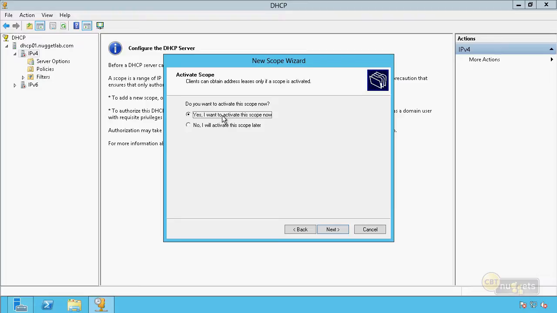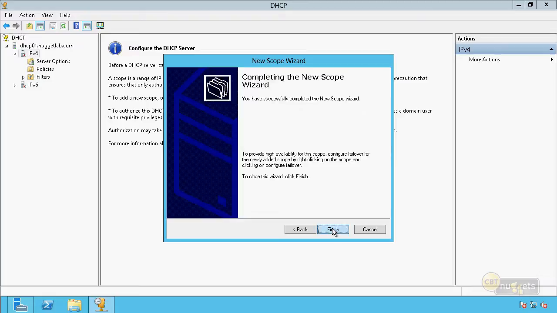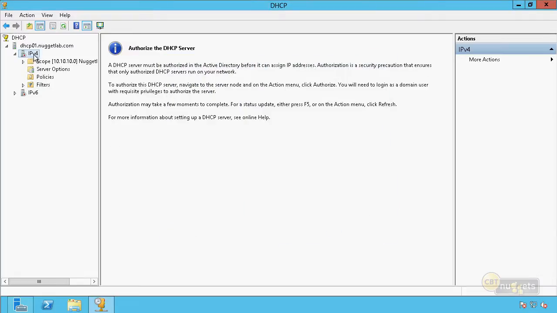Actually, it's authorizing the server to issue IP addresses. But even if it's authorized properly, unless I activate the scope as well, it will still not dole out any IP addresses. So I'm going to choose Activate the Scope now. Right now, the server itself, however, is still not authorized. Well, what's authorization about?